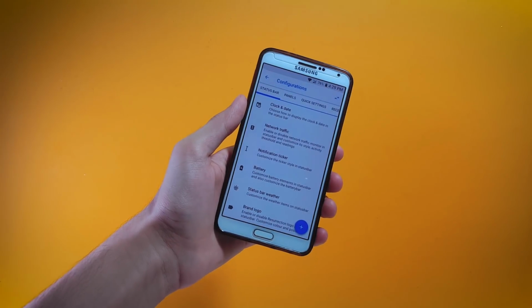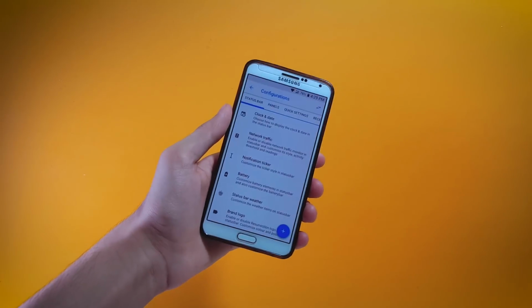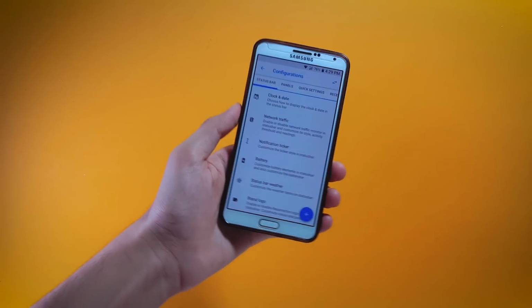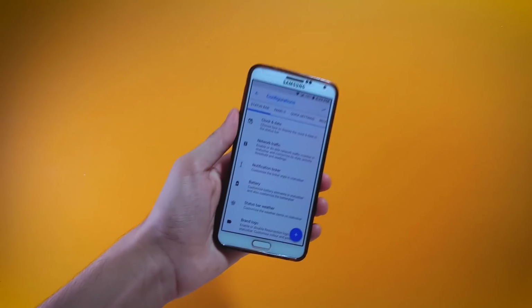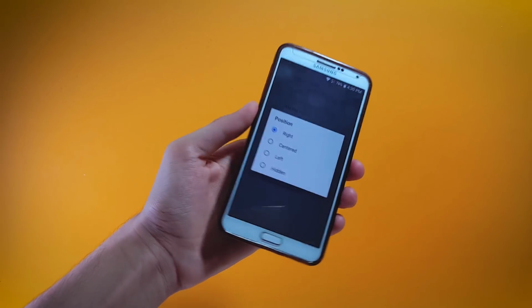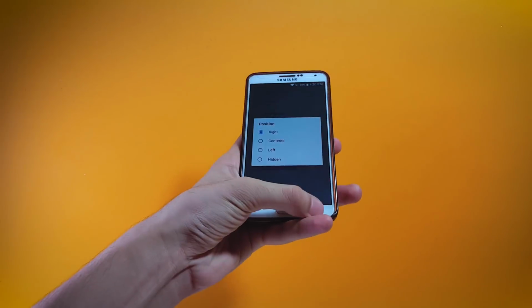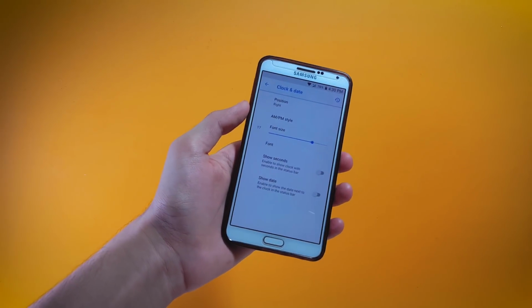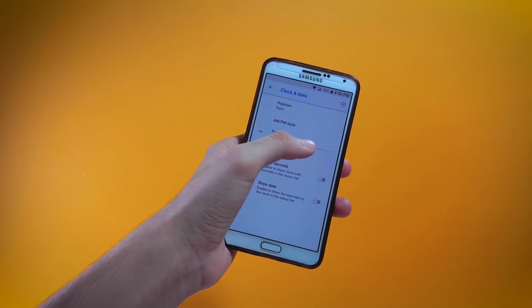So getting along with the configurations, let's just take a look at what we have inside of status bar options. Now guys, if you want to change the position of your clock, you can do that very easily by getting inside of clock and date menu. Right here, tap on position and choose your desired location. And you can also change the size of your clock by moving this font size slider, just like that.